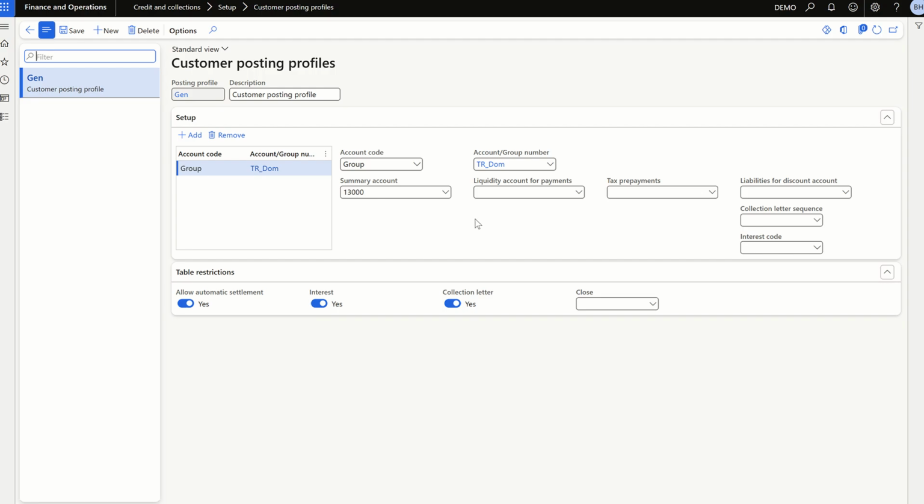So now for our understanding, I have created a domestic group. For this group, I'm going to assign the collection letter sequence which we just created. So let's go to this drop down. I created this collection. I'm going to assign that and make sure collection letter is set to yes, and then click save. So it's a very simple setup, right? Just 3 setups that we did: the sequence, the parameter that you link, and then the customer posting profile where you go and link the sequence.